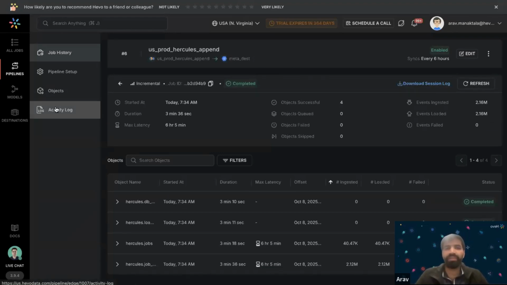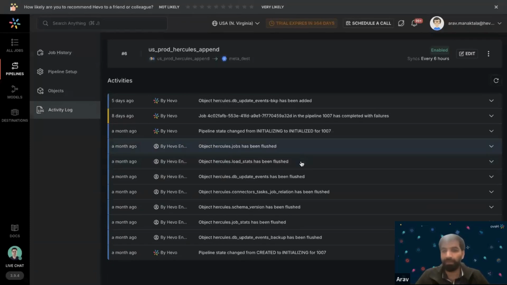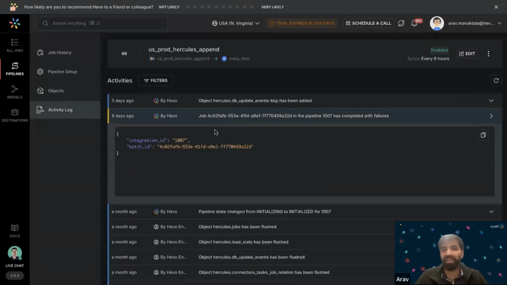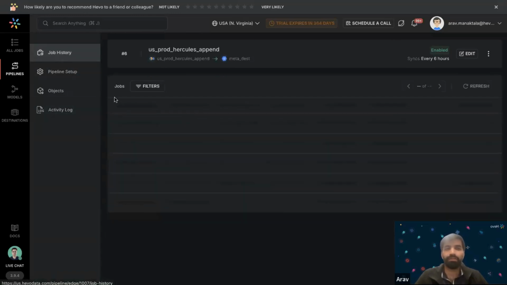You can also see a detailed activity log: what happened to the connector over a period of time, who changed something, was there a state change, or if a pipeline run completed with failures at a certain point. You get to see that as well.